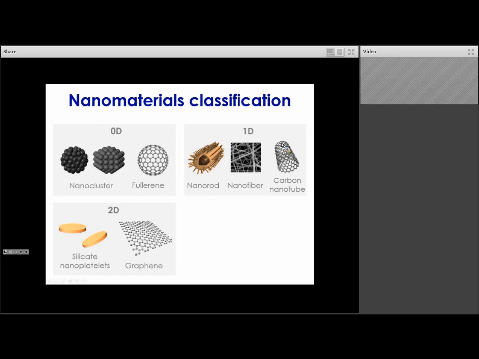For 2D nanomaterials, I will go into more details later on, but here are some examples, for instance, silicate nanoplatelets and graphene. One thing I would like to highlight regarding the 2D materials is the fact that 2D nanomaterials do not necessarily refer to monolayers. In fact, you can have several layers of, for instance, graphene or any other material, as long as that height remains relatively small and you have a high aspect ratio.